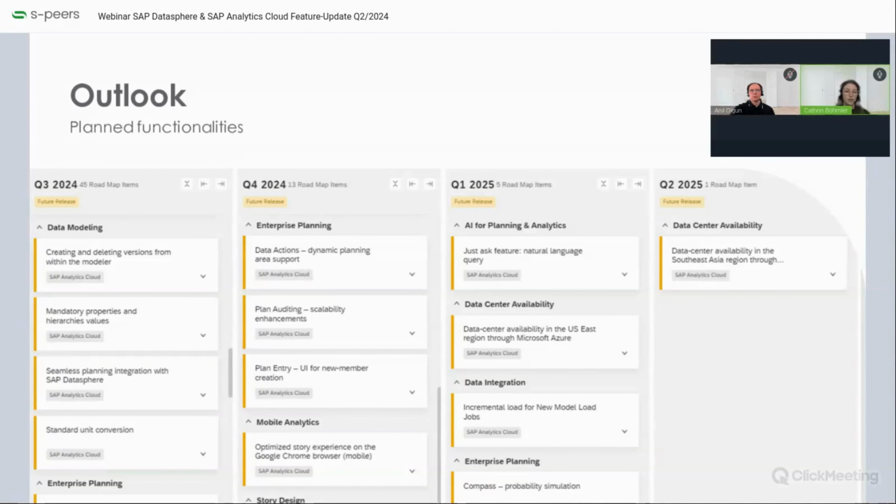So there are quite a few new features planned for the next quarters, but one I really want to highlight is the so-called seamless planning integration with SAP Datasphere. With this feature, it's planned to have closer integration between Datasphere and SAP Analytics Cloud in regards to planning purposes. That's a feature planned to come in Q3, so that's definitely something I'm looking forward to, and we'll probably discuss it during the next webinar.